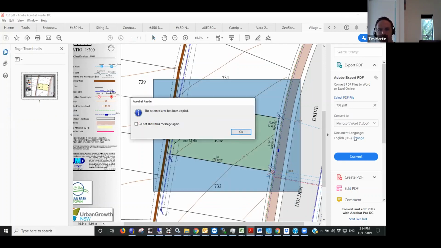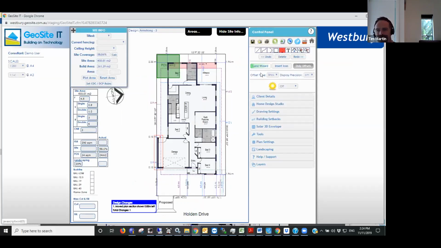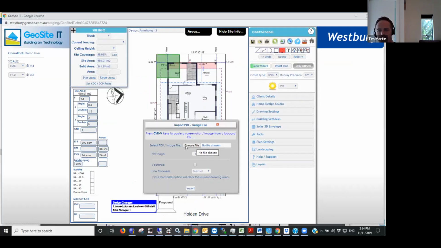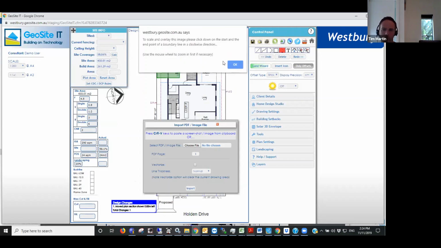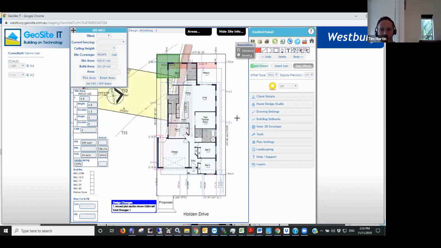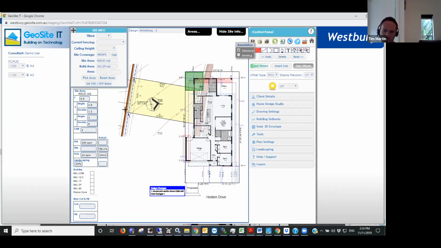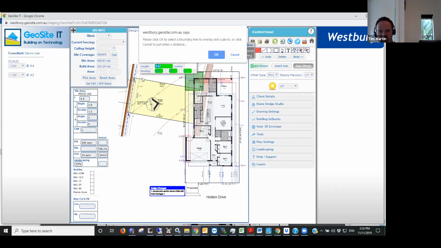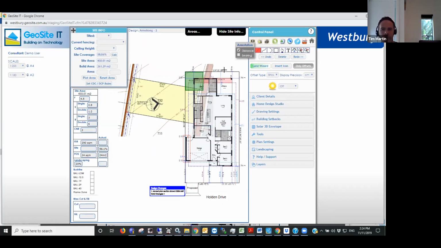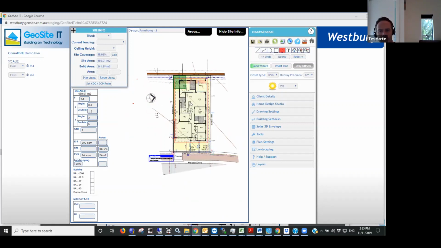And then I can come into the system, click on the PDF icon, and either browse to an image file or PDF, or just press Ctrl+V to paste what I've just copied onto the site. Once you've done that, you just need to measure a boundary line that we've got on our site here in clockwise direction. So I'm just going to measure the back boundary. It's just one click to start and one click to end. And then I'll click OK to overlay it on the boundary that I click on. So it's then overlaid straight on top.